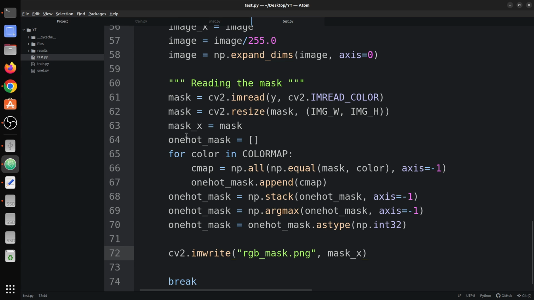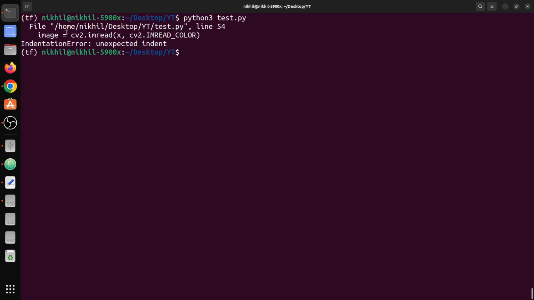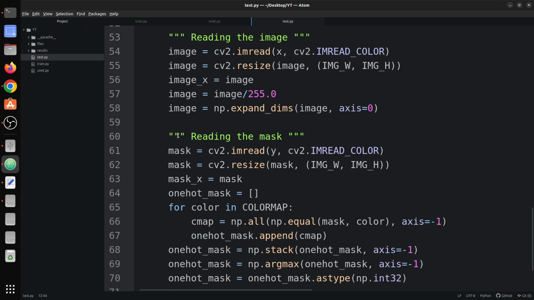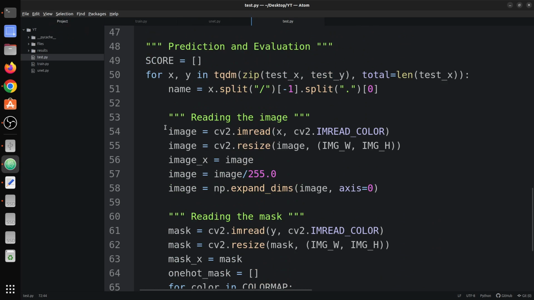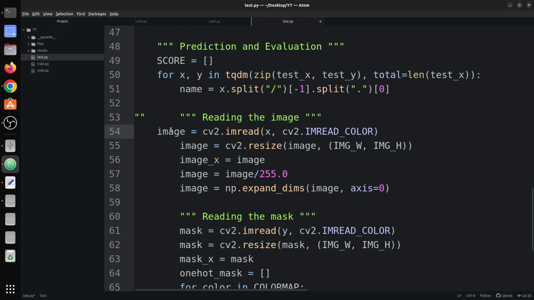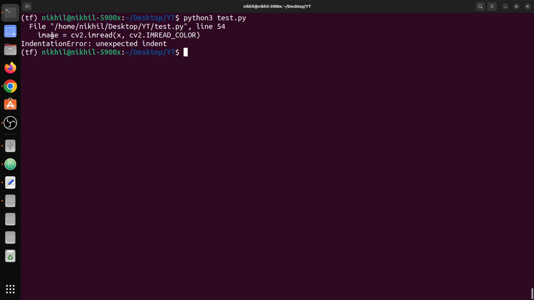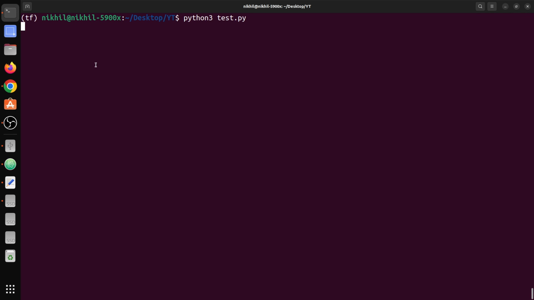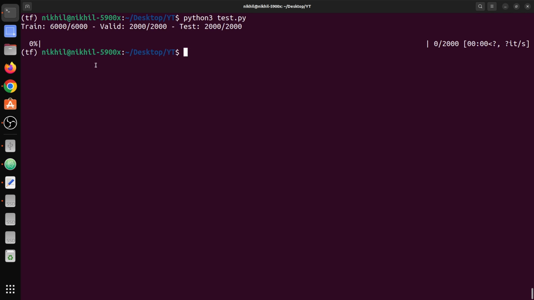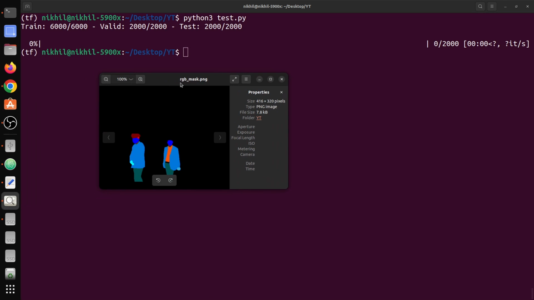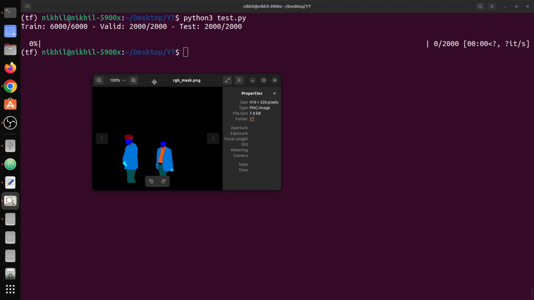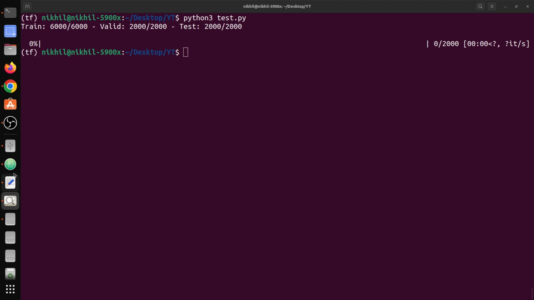Okay, again some error, an indentation error on reading the image, line number 54. Oh, I get it. This is where I have the error. Okay, let's run it again. Okay, it stops, so it saves your RGB mask. So this is your RGB mask. It really looks nice, exactly the same as it should be.